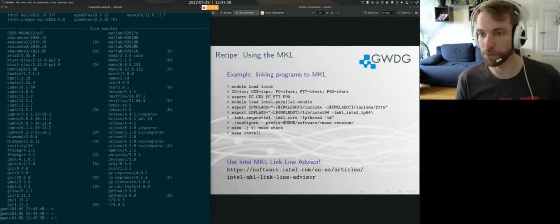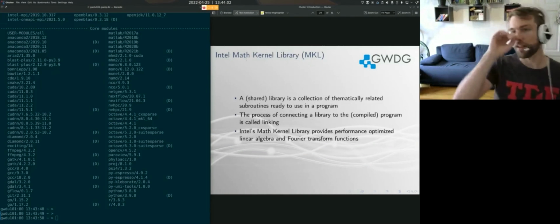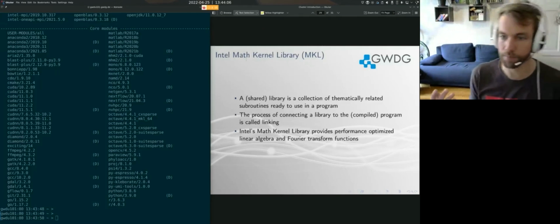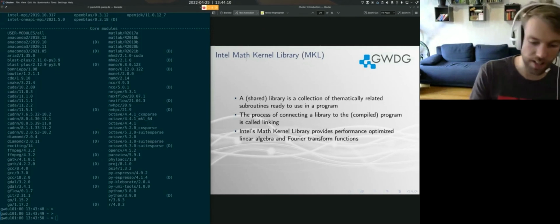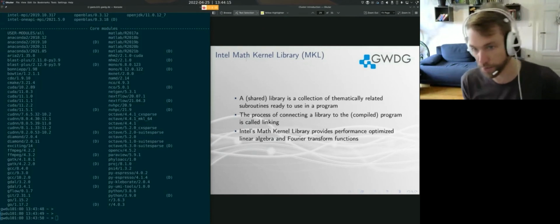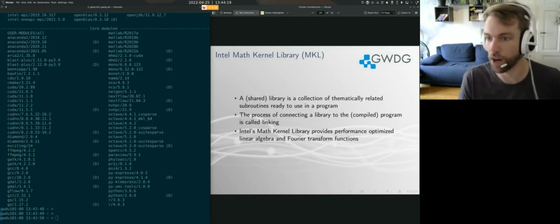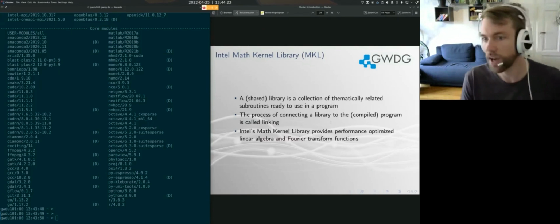I'm running out of time, so I'm going to go through this very quickly. There's also the Intel Math Kernel Library, which optimizes specific libraries for the Intel architecture. Intel has some very specific features that you can use only with Intel processors and only with the Intel compiler, but it's very fast. For example, optimized linear algebra and Fourier transform functions.